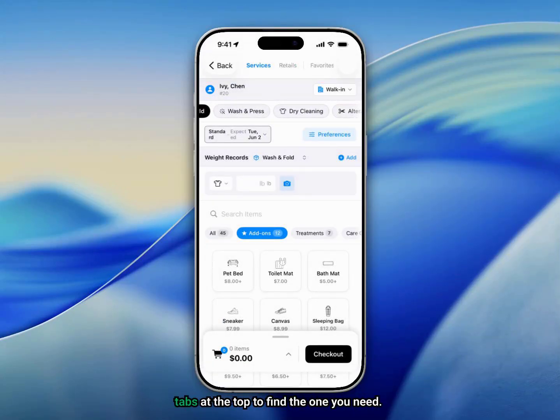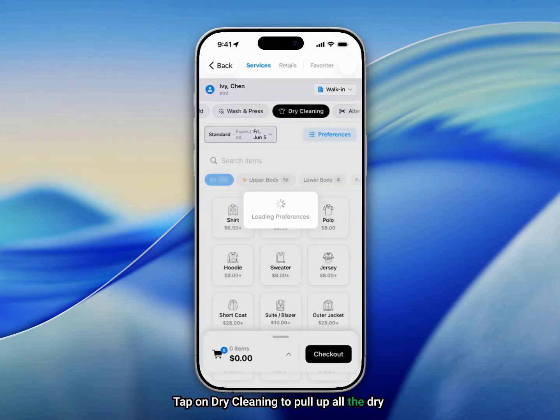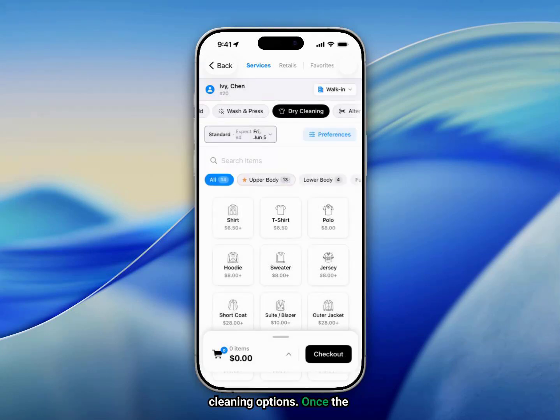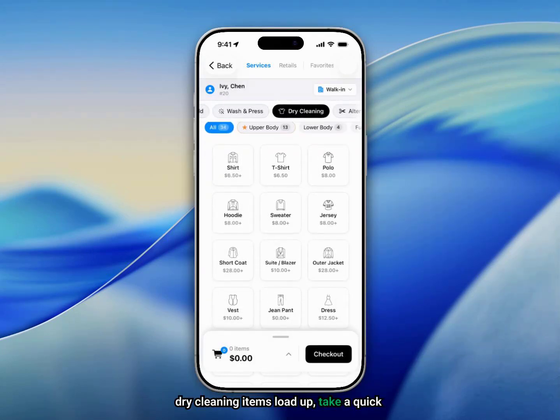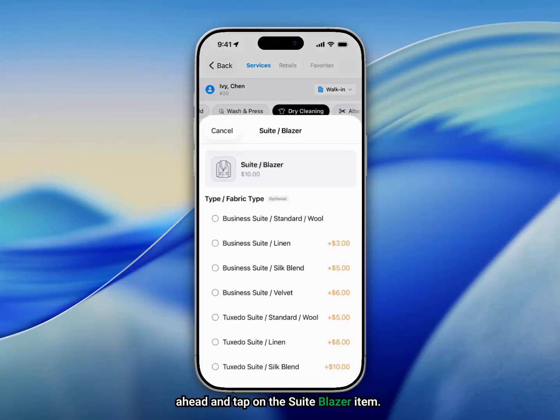Swipe through the Service tabs at the top to find the one you need. Tap on Dry Cleaning to pull up all the dry cleaning options. Once the dry cleaning items load up, take a quick scroll through to find what you need. Go ahead and tap on the Suite, Blazer item.